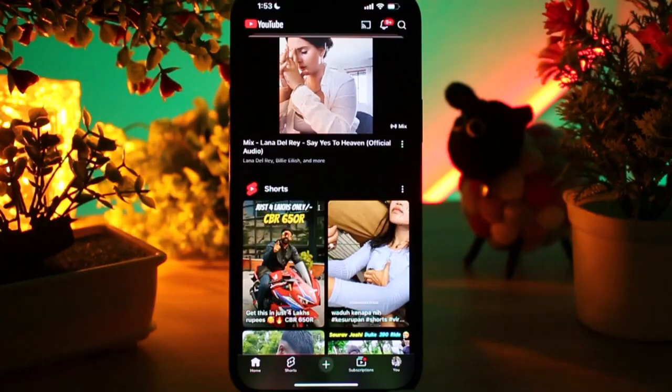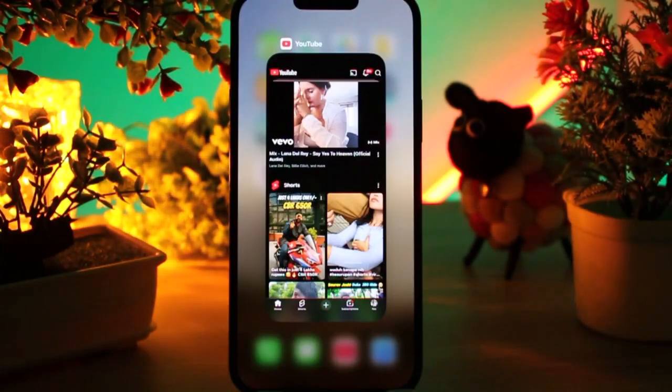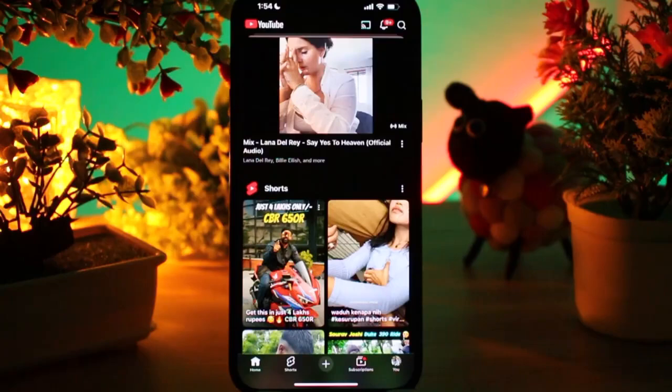Next, fully close the YouTube app. Swipe up from the bottom, remove the app from recent apps and reopen it. Sometimes YouTube just gets stuck and needs a quick reset.